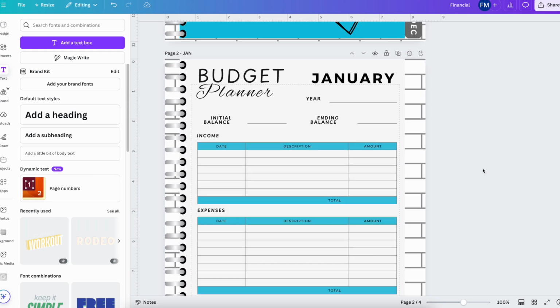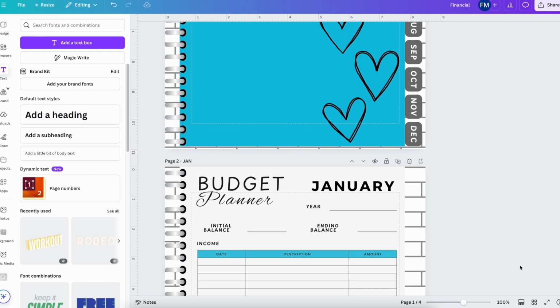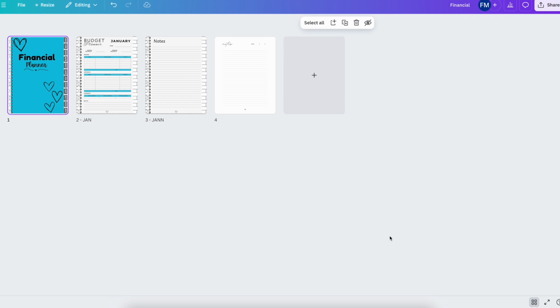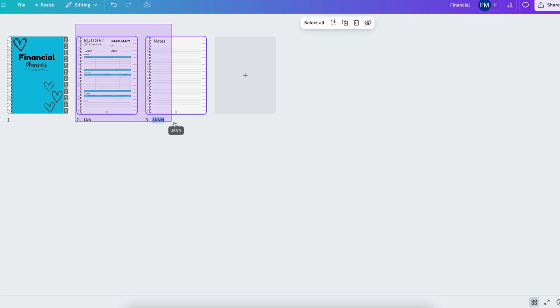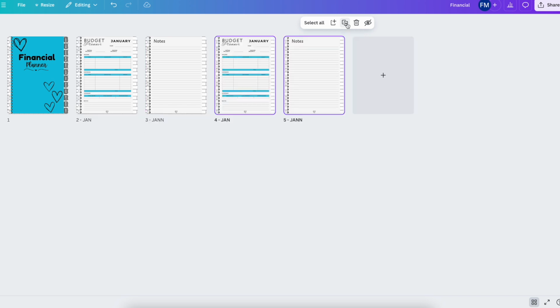So now that that's all linked here, what you want to do is go here to this grid view. And we're going to delete out this page. Okay, so then what we're going to do is copy these. So highlight them both and then hit duplicate. You want to duplicate this 12 times because there's 12 months.